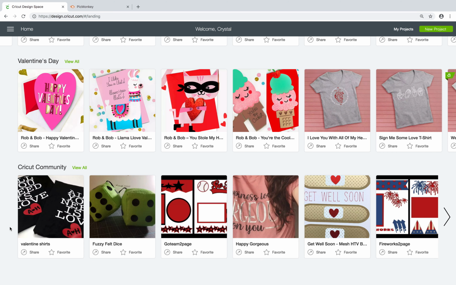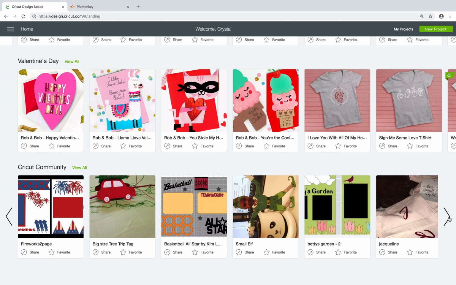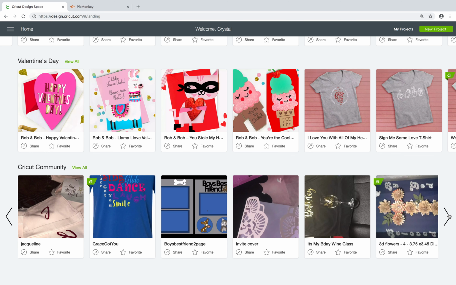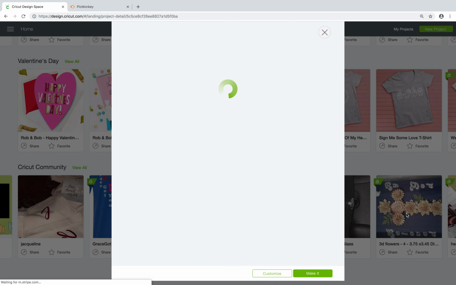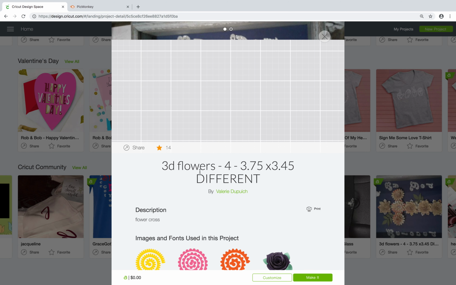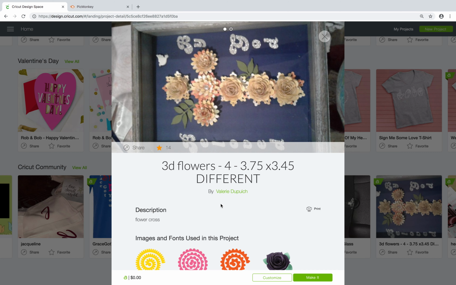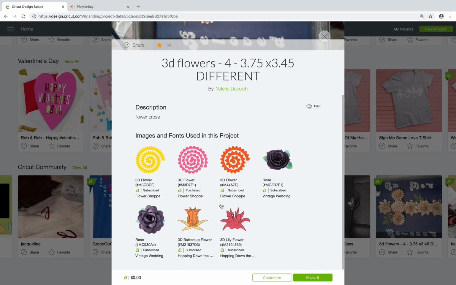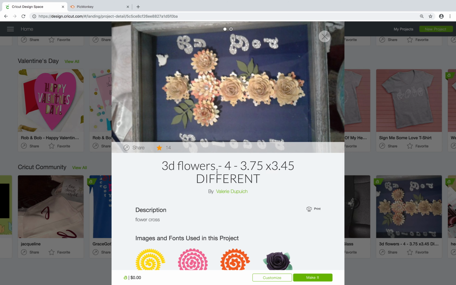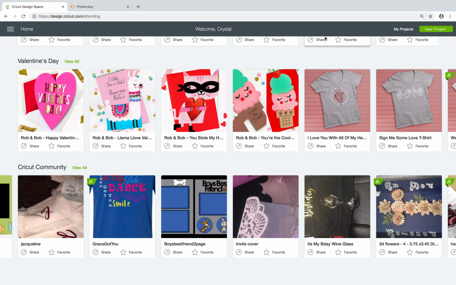And this one's, okay, so Cricut Community is what other Cricuteers are making, and they share their projects. So that's kind of cool because you get to see what other people are making. Like, that's really pretty. Oh, look, and it tells you exactly how they made it so that you can make it too. Well, it gives you all the materials. It doesn't really tell you how they make it, but that's cool.